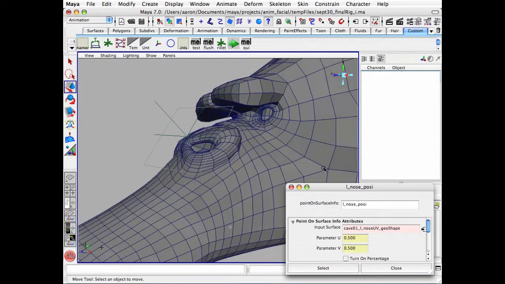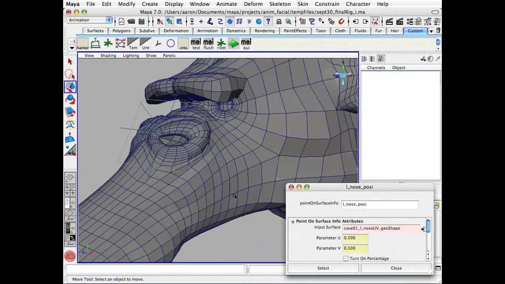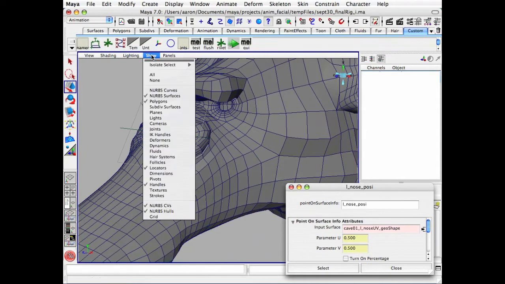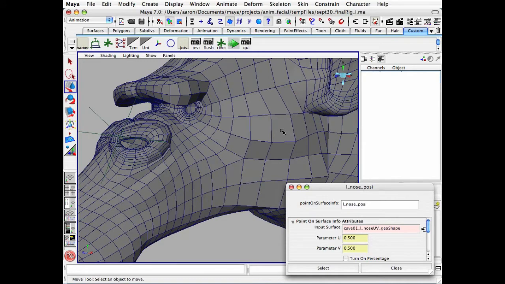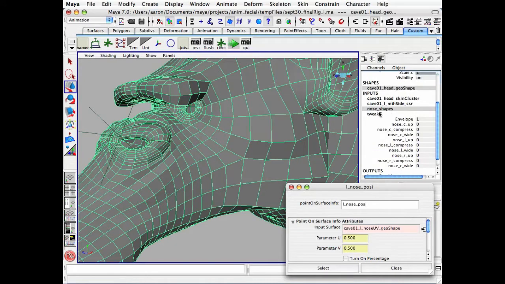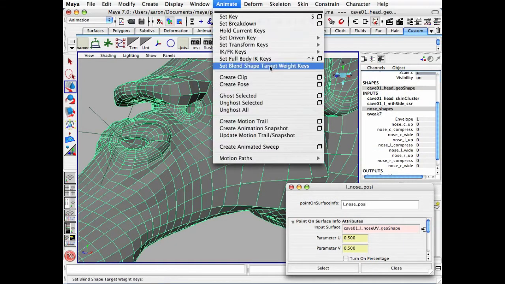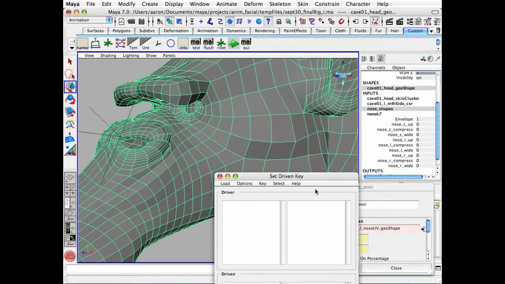Okay. So now we're going to start connecting these nostril blend shapes up to this locator with the UV parameterization. I'm going to select the blend shape node by clicking on the surface, and in the channel box clicking on the blend shape node, then selecting Animate, Set Driven Key, Set, and the option box.